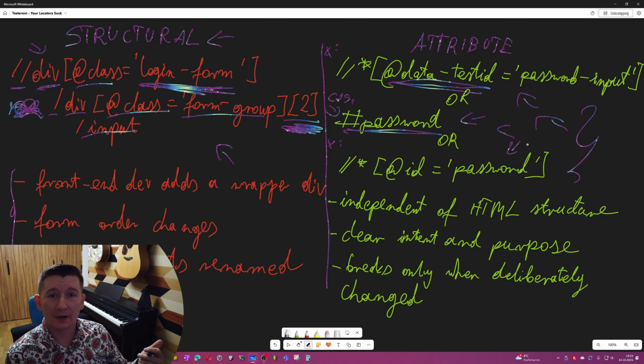If there are no IDs that would allow you to uniquely identify those elements, try data test IDs or the equivalent within your organization or project. And if there are no data test IDs, talk to your developers, talk to your team about that. But regardless of all of this, there's one pro tip for you.